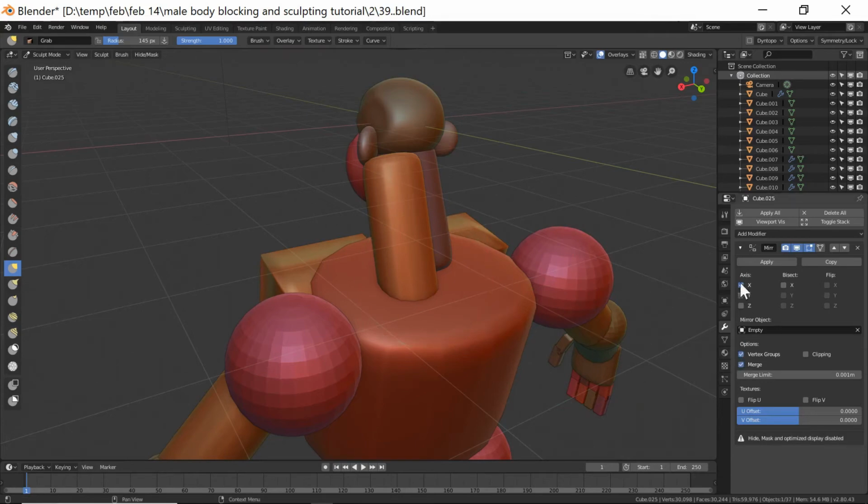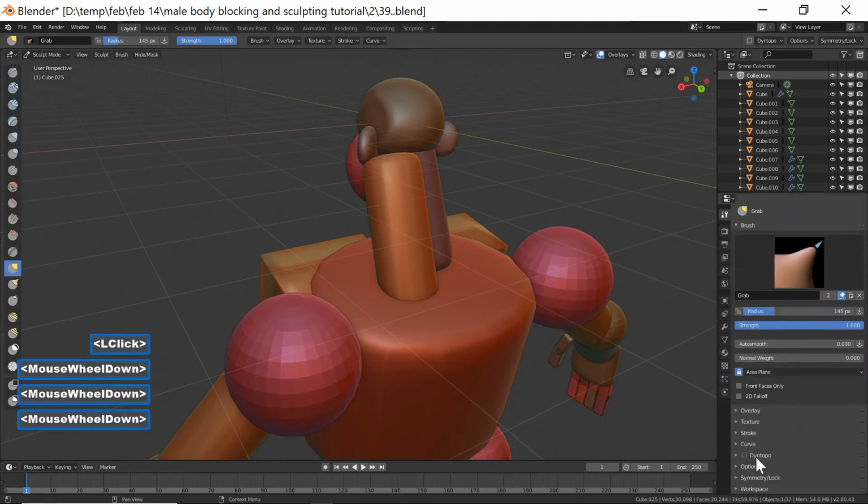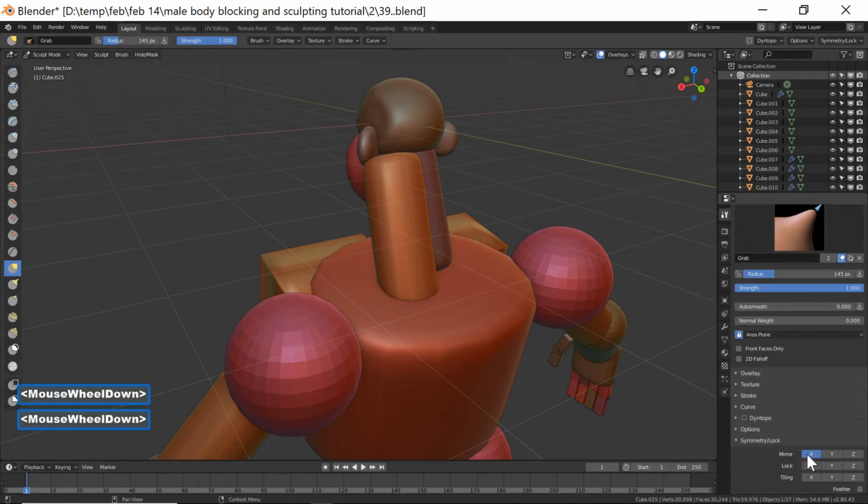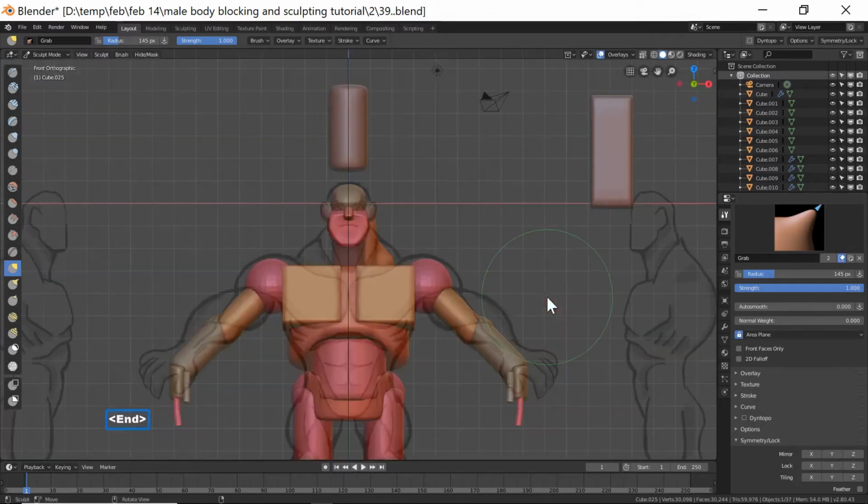I want to go to the top here, go down to symmetry lock. Click the triangle to see it. Symmetry lock is kind of like a mirror modifier automatically in sculpt mode. So by default this mirror X is on. I'm going to click this off so that I can work with this neck piece right here. I'm going to press 1. So yeah, that neck piece, I would recommend you start off from the back since it's generally positioned from the back.